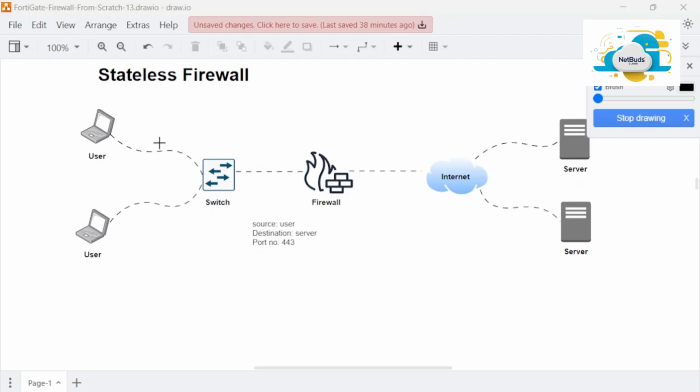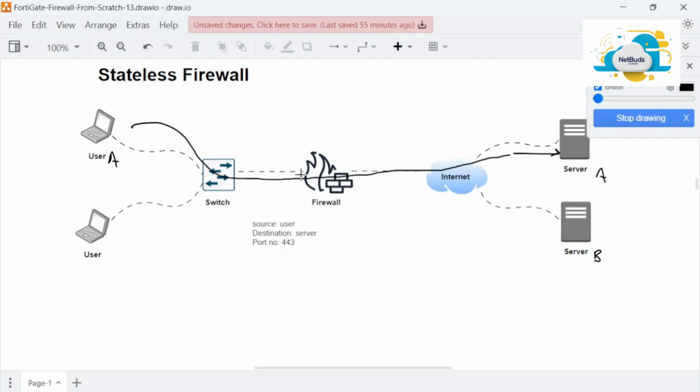Let's take an example. This user wants to connect to server A, and this is server B. For now, user A wants to connect with the server, so traffic will come to this firewall and be sent to this one. Before sending this traffic, the firewall checks the rules and all the things. But in the case of a stateless firewall, the process is the same, but it will not maintain any state.